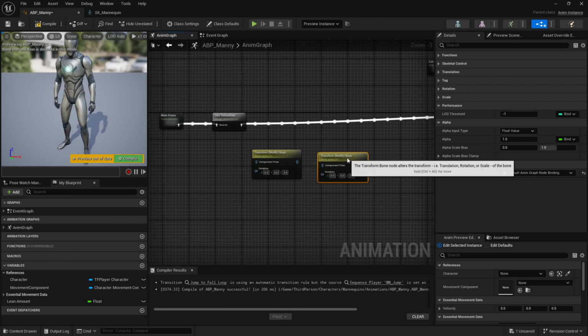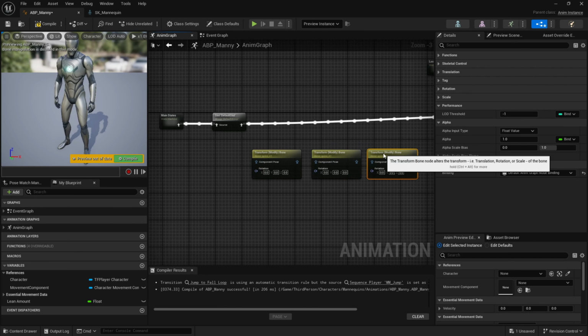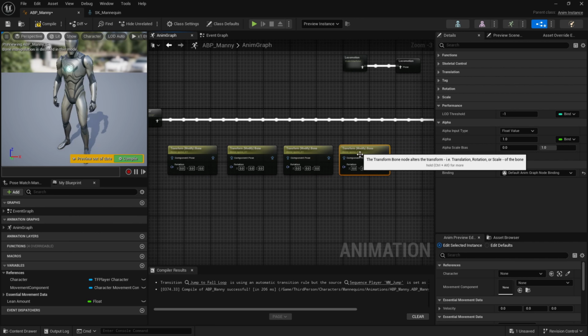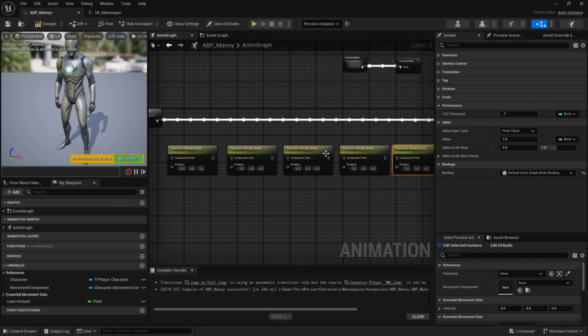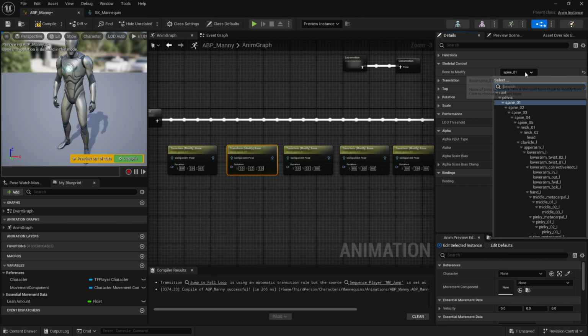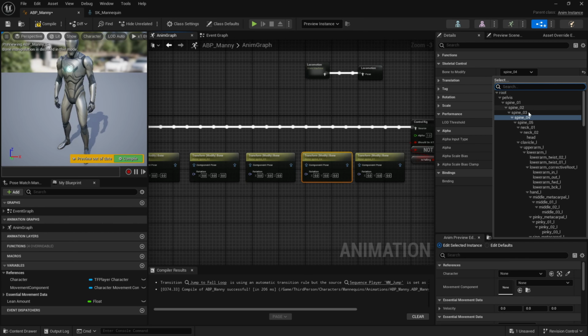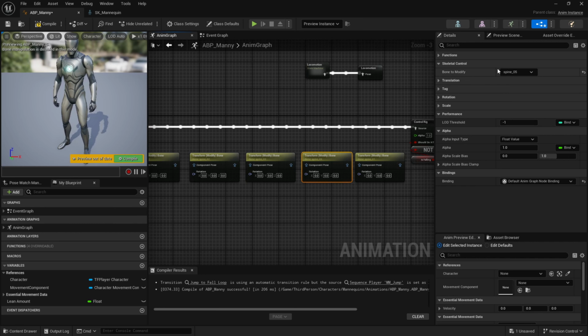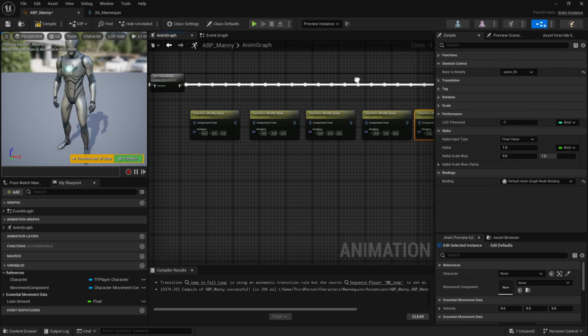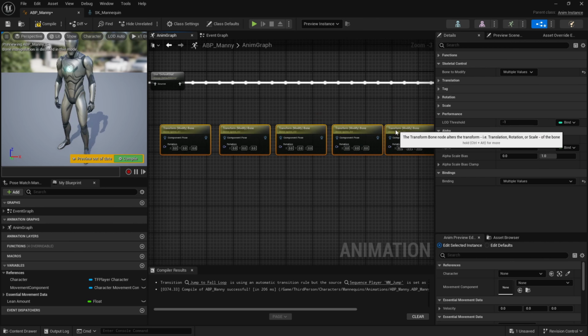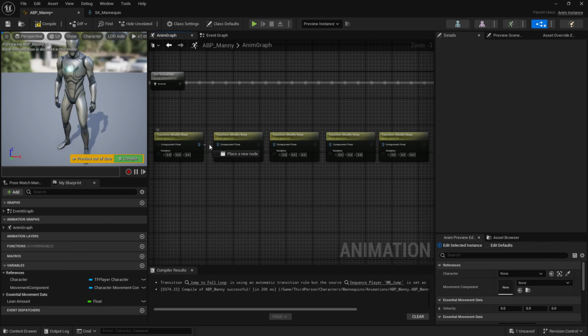We're going to duplicate this. That's spine 2, spine 3, spine 4, and spine 5. Let's quickly fix these. So we want spine 2, spine 3, spine 4, and spine 5. No, I changed spine 4 to spine 5 again. Okay, so I'm going to connect all of these up, and I didn't leave myself enough space for this.